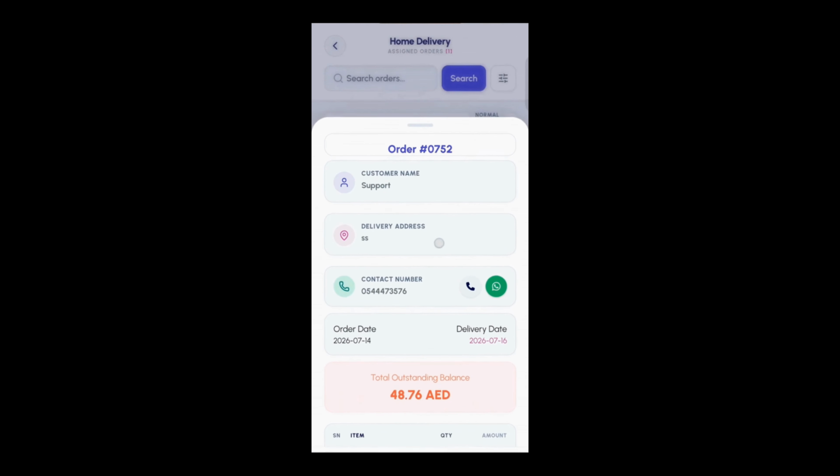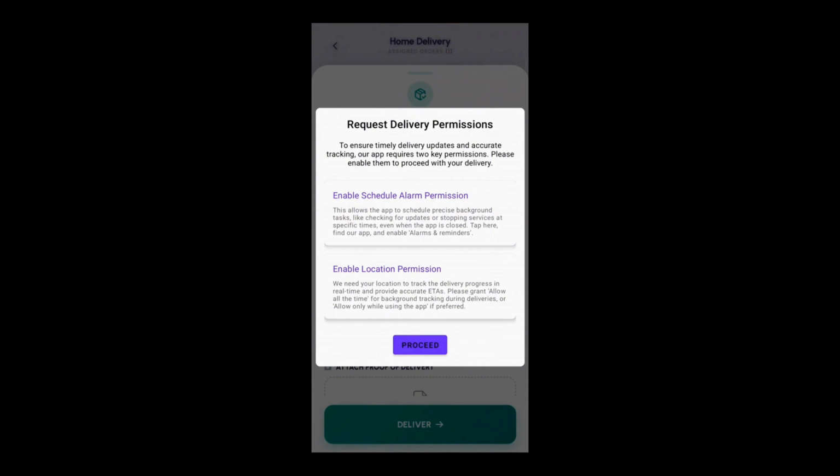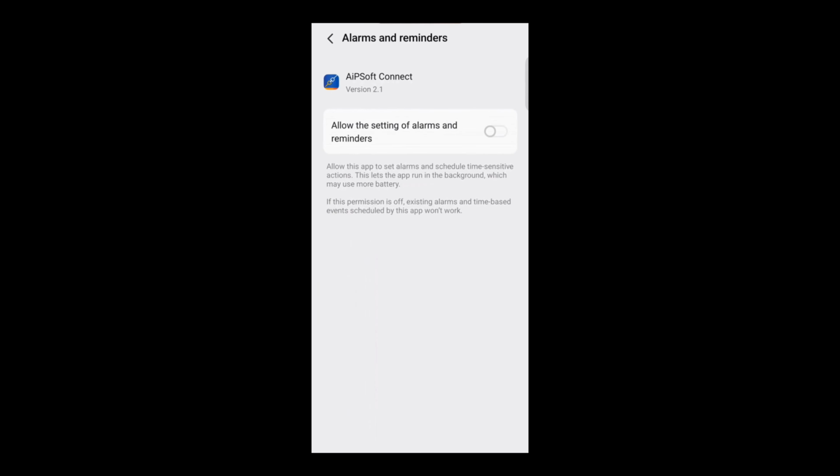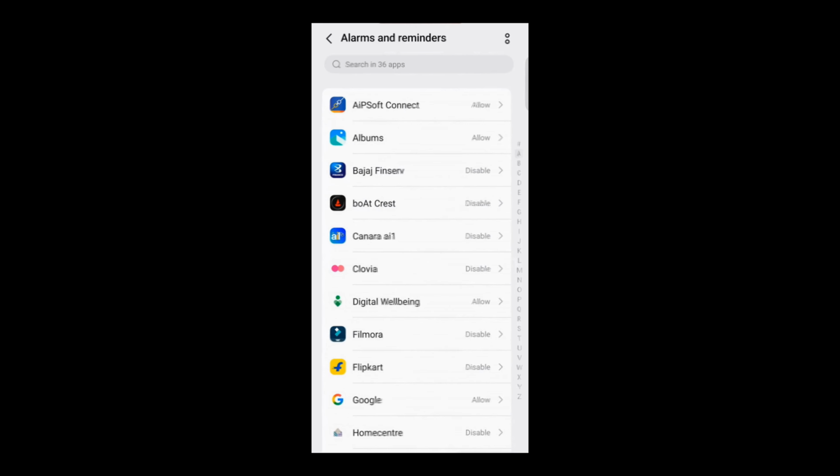To ensure accurate background tracking and delivery updates, the app requires 2 system permissions. Tap Proceed on the request prompt. First, you will be taken to your phone's system settings. Locate AiPSoft Connect and toggle on Allow the setting of alarms and reminders.